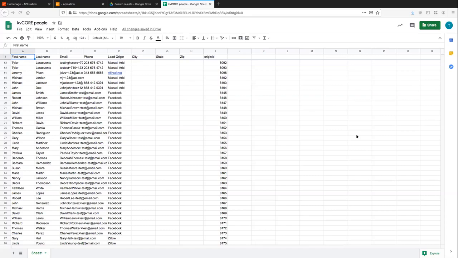And so here we've got, and we'll go ahead and pull this up. And here we've got the Google Sheet coming through with some of the information in our kvCORE account. We've got things like the basic contact information: first name, last name, email, phone, and the city, state, and zip for exactly where this person's coming from.